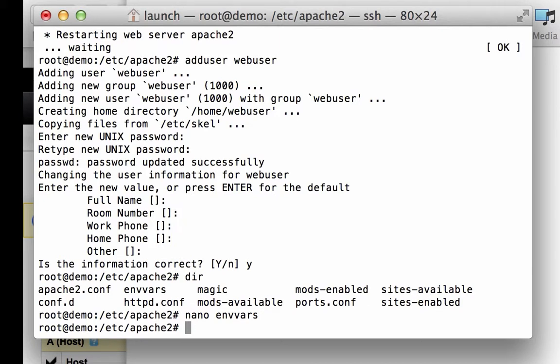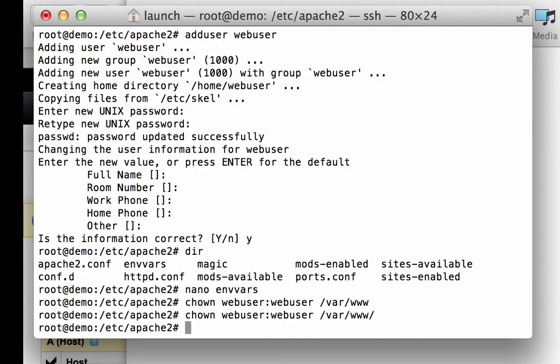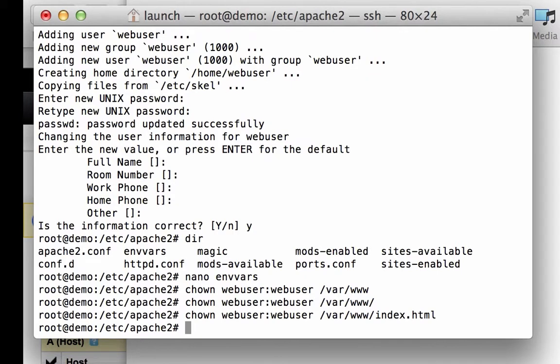Next thing I need to do is change the ownership of server folders over to this new user. There's a command called chown. I'm going to change ownership of the /var/www folder, and I'm going to change it to webuser:webuser. I'm going to hit up and add a slash, hit enter, up, and also enter index.html and hit enter. So everything should be owned now in our web directory by webuser.